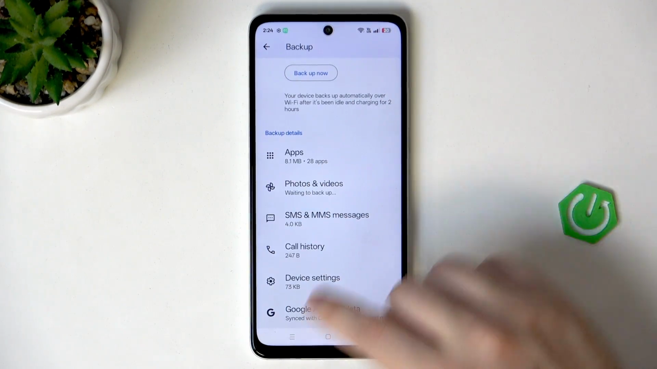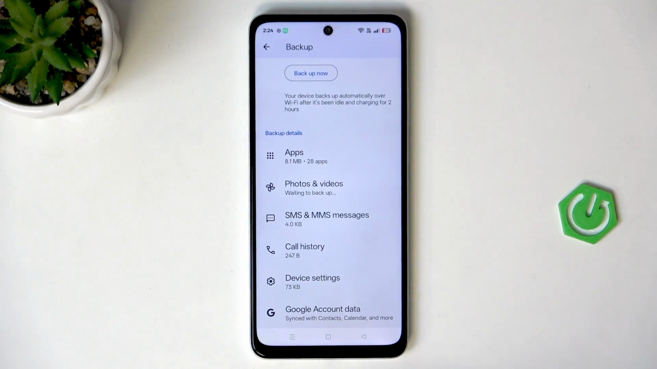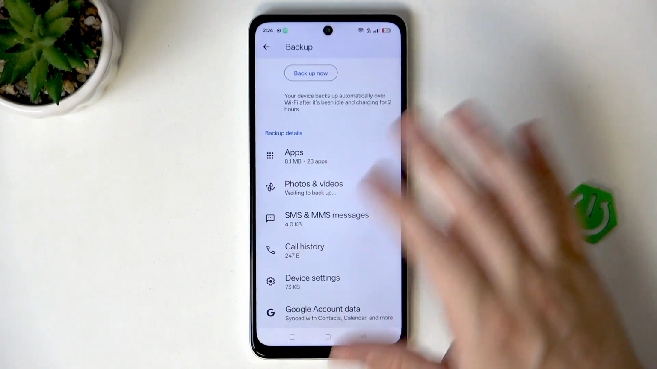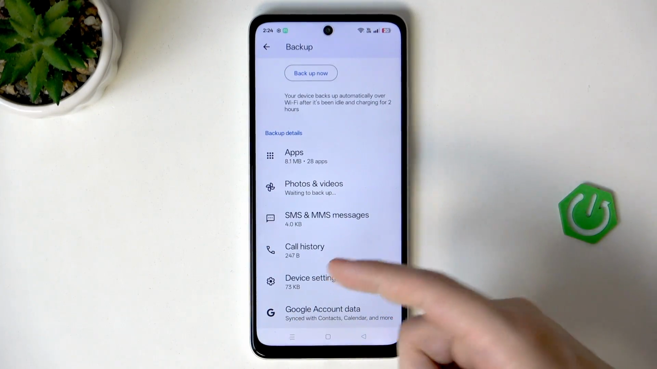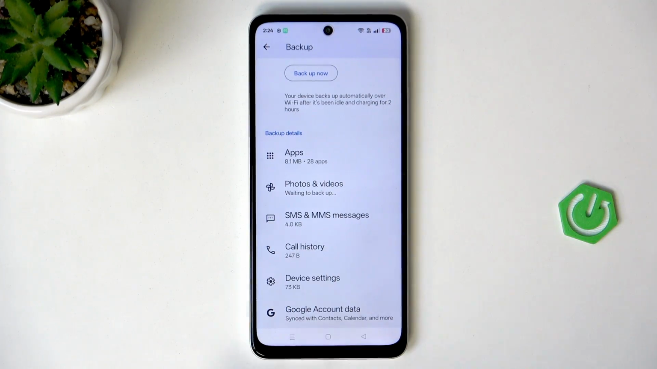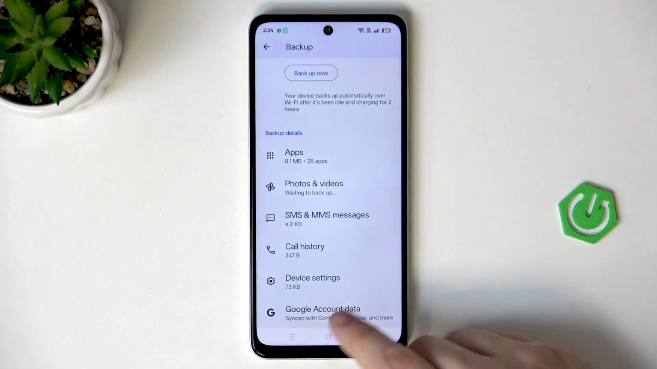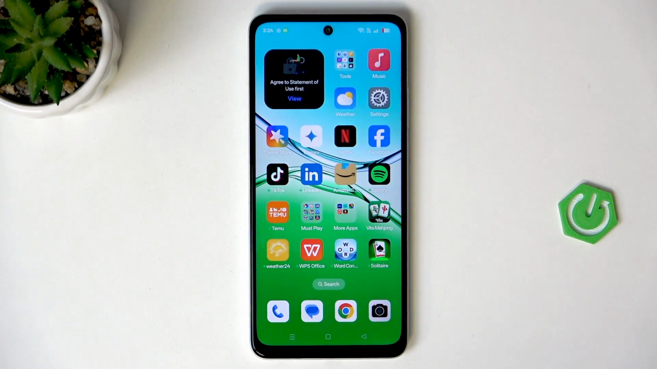Also, another confirmation is under the backup details. We can see how many apps have been copied, and the same thing with the call history, device settings, and SMS and MMS messages. So everything went totally fine.